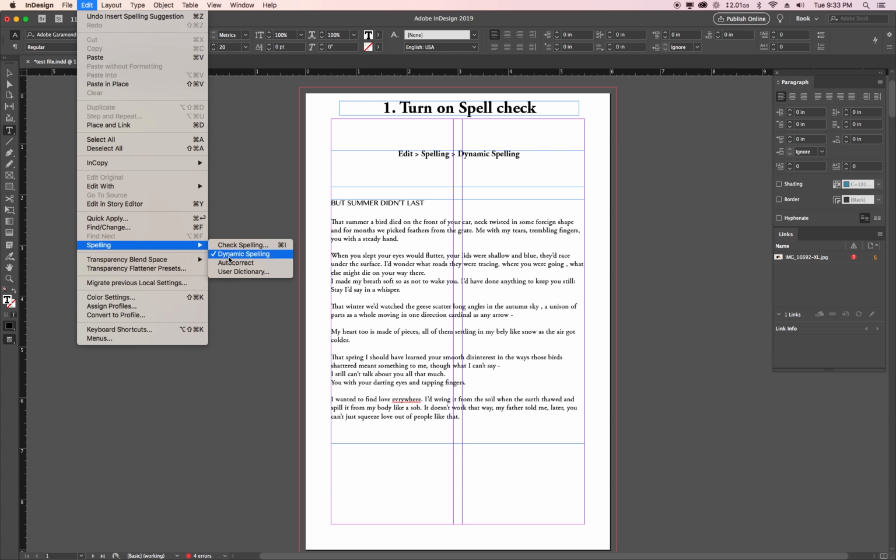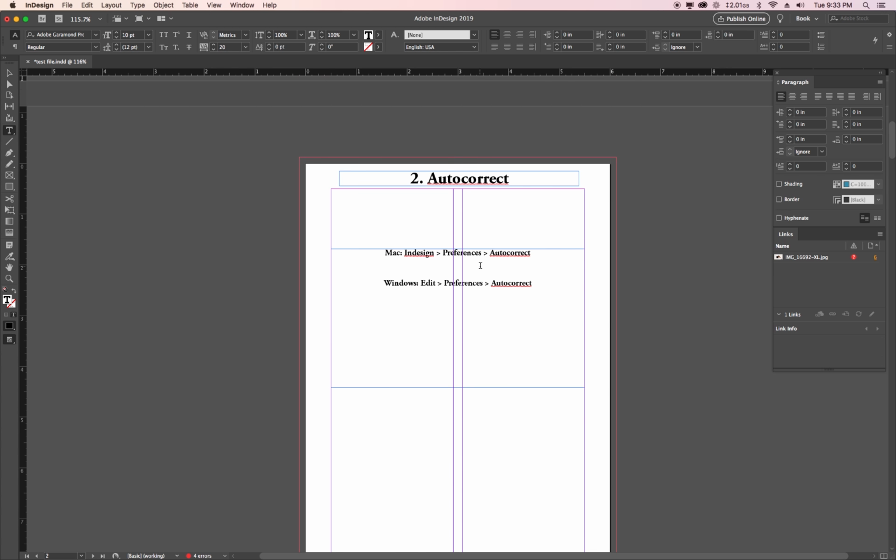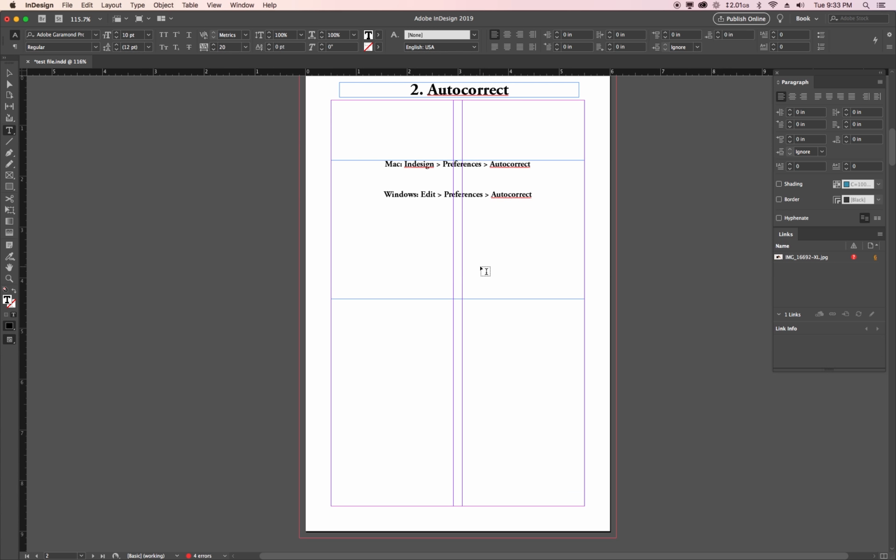So InDesign Preferences spelling will actually give you the options, and this here will give you the ability to turn it on. You can also have it check spelling and autocorrect, but we'll get on to autocorrect in a few minutes. All right, or I guess right now, here is autocorrect.